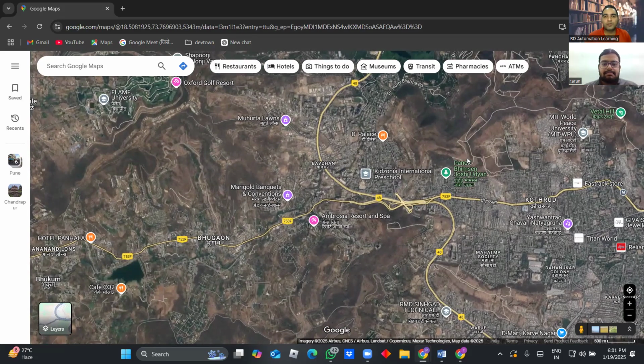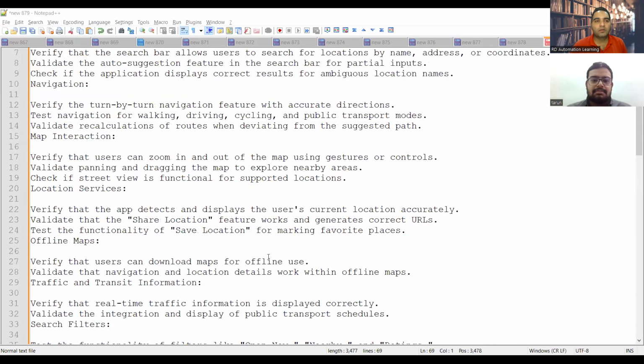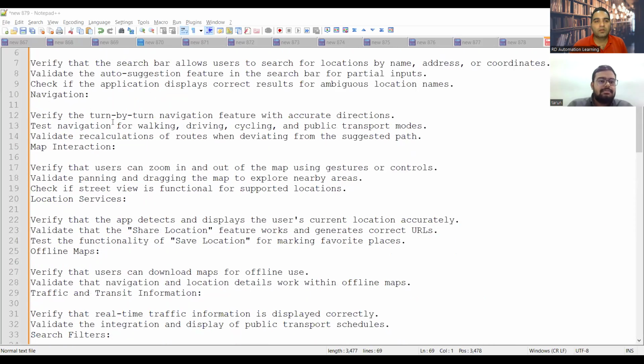See, let me share my screen. First of all, from the navigation perspective, you have to test, right? You'll turn on the navigation feature. You'll test navigation for walking, driving, cycling, and public transport modes. You'll validate the calculation of routes.